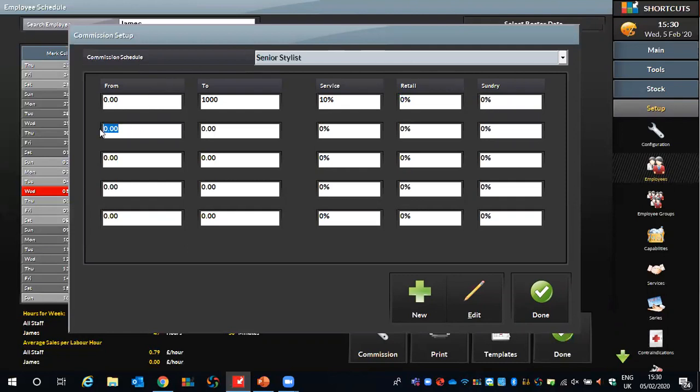But let's say from 1,000 and a penny, we always put the penny in there because that will take us to our next tier. Okay. From £1,000 and a penny up to £2,500, they will earn 15% on services and 10% on retail. And let's say from 2,500 and again a penny to take us to our next tier, all the way up to 10,000, they will earn 20% on services and again 10% on retail.